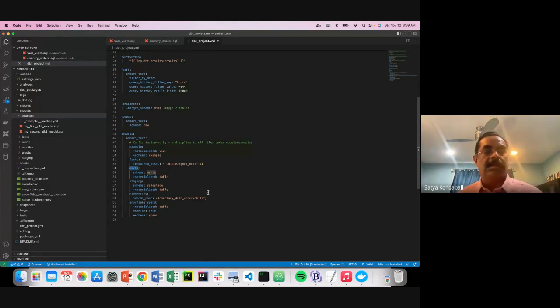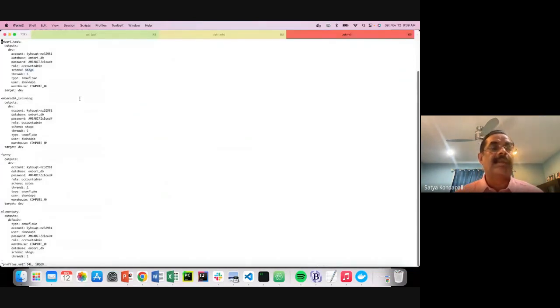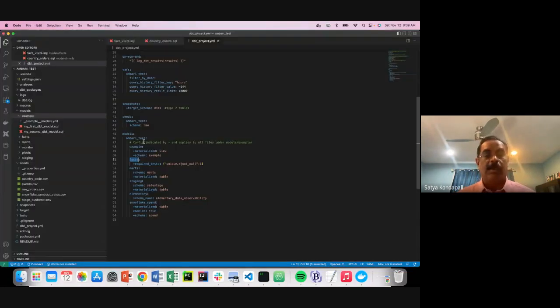And then my facts. Look at this, my facts. Right now I did not define the schema. That means my facts go to staging, because this is my stage database. If I don't define my schema, then it goes to the default schema, which is defined in the profile file. But if I define the schema, then it goes to the particular schema here. Not only that, I can tell the table type and all the stuff.